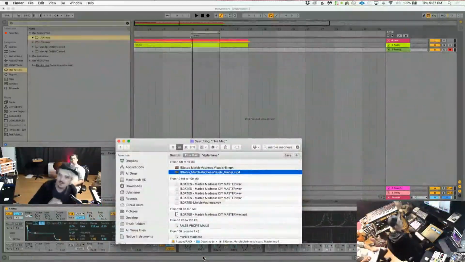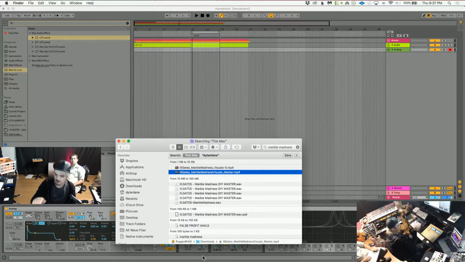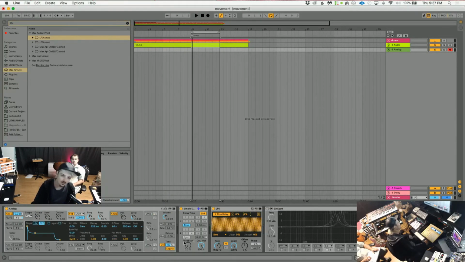But everything going through the sidechain gets that vibrato effect, and that's just done by putting an LFO to the time on a delay and just adding a touch of it.